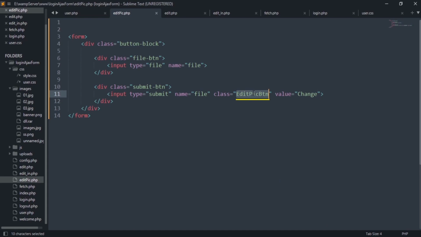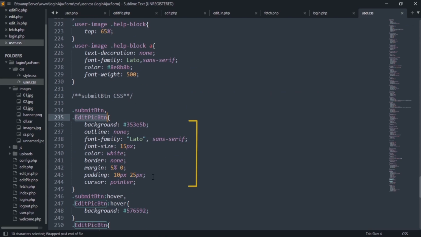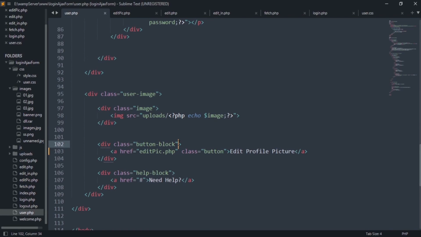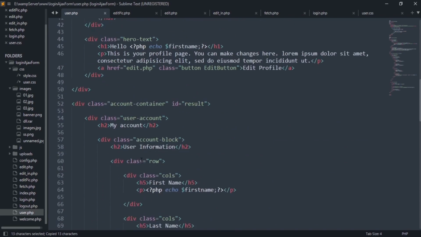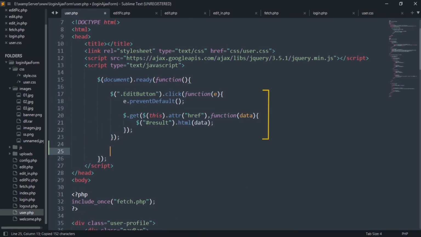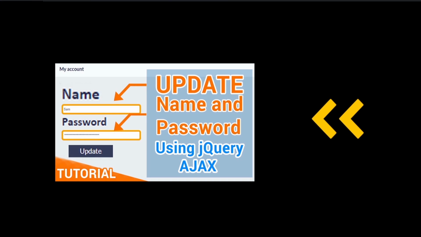This is the custom class. This is the CSS code for this class. Now go to the user.php file. Give this div section an ID, editpic, and this button a class, editpic button. Using this class, write the jQuery AJAX code for this button. I have already explained this code in my previous video.